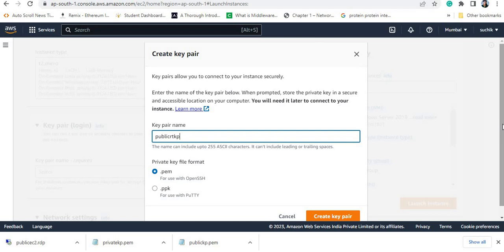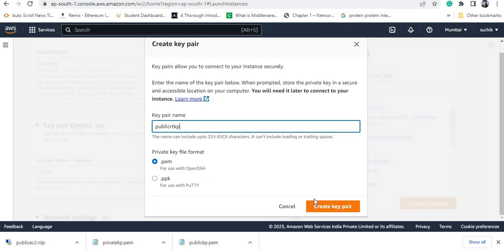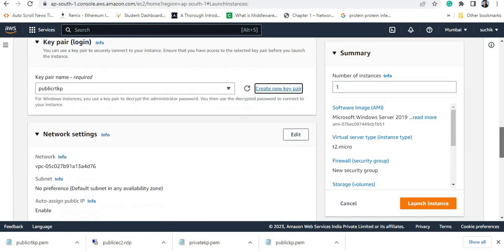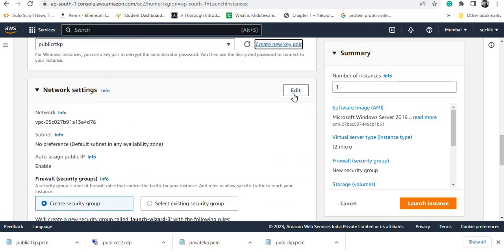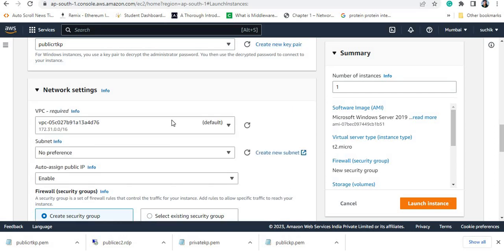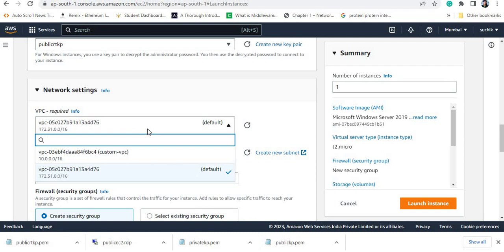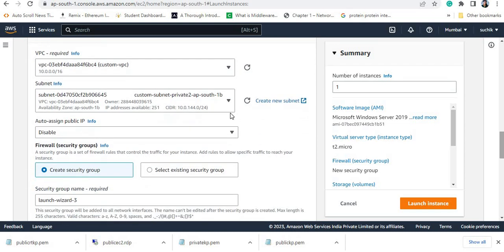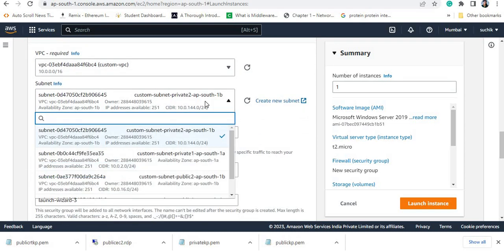Okay, now the private key file type should be .pem file. Now I'll create the key pair. Okay, now if you go down in the network setting, we need to make changes. So go and do edit setting, and here in the VPC I will not connect to the default VPC, I'll connect to the custom VPC, right? Because we have created one custom VPC, and inside that custom VPC I'm creating a public EC2 instance, right?